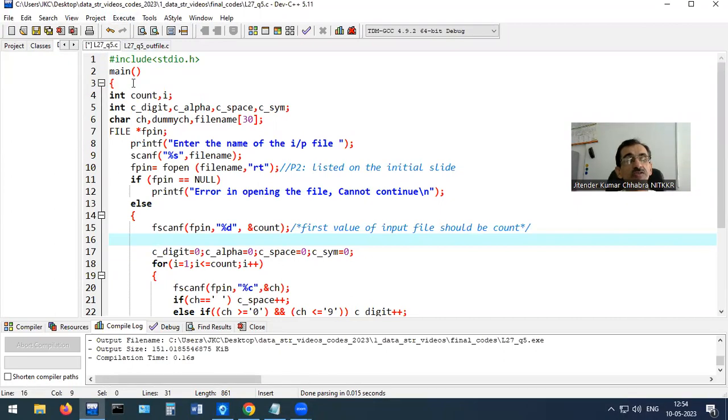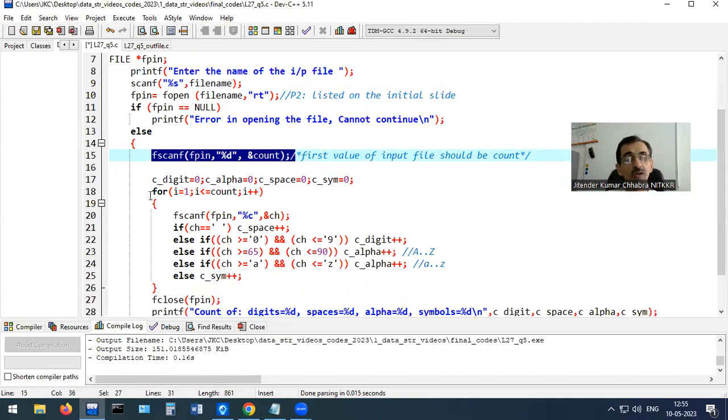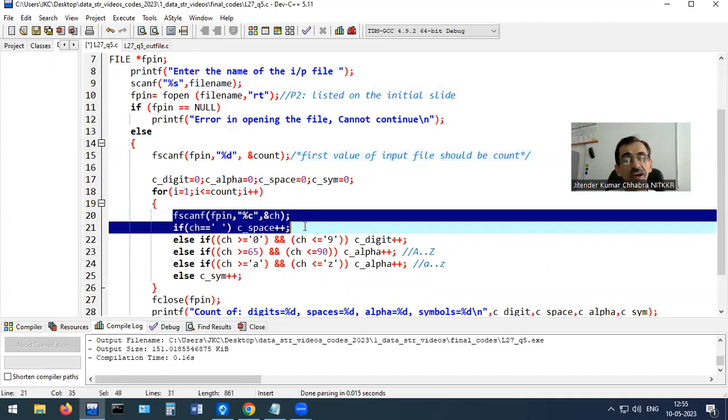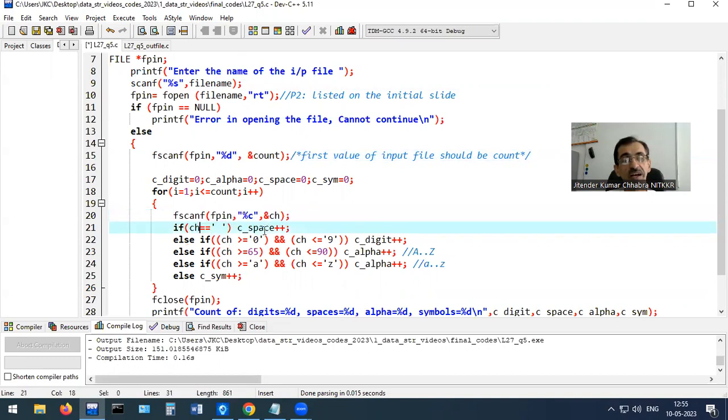So question 5: some input file will be read. The file name we can take from the user, and open it in read mode. Firstly, I read the number of variables, n or count. Once I have read the count, I repeat and read from the file character by character count times. Based on the character, I will count blanks, space plus plus.